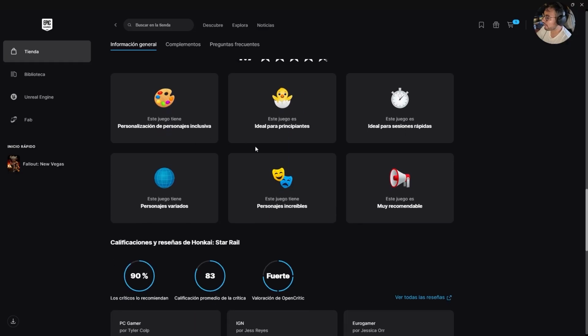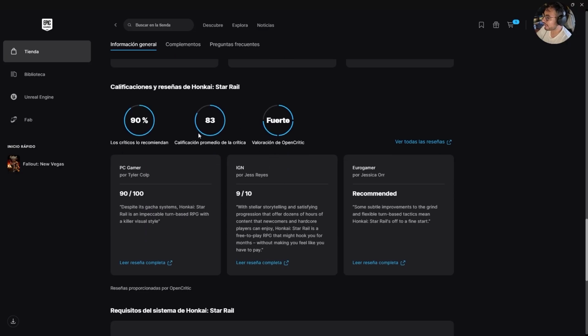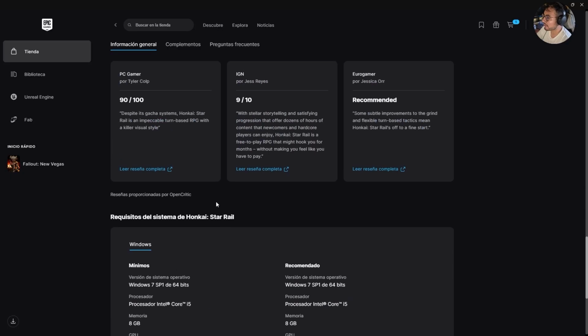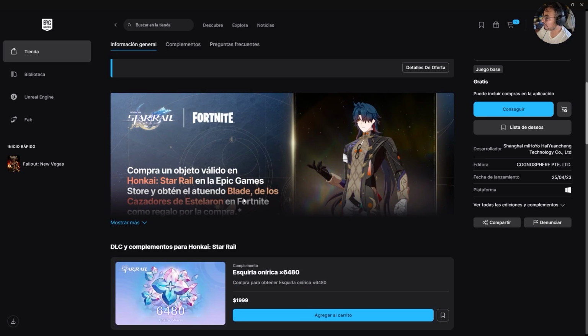And so, here is the overall assessment. Here, you can find all the reviews. These are, let's just say, the official reviews. It lists Eurogamer, IGN, PC Gamer, and many more. Here, we're going to look at the requirements. These are the minimum requirements and also the recommended requirements. And well, that's pretty much all there is to it.